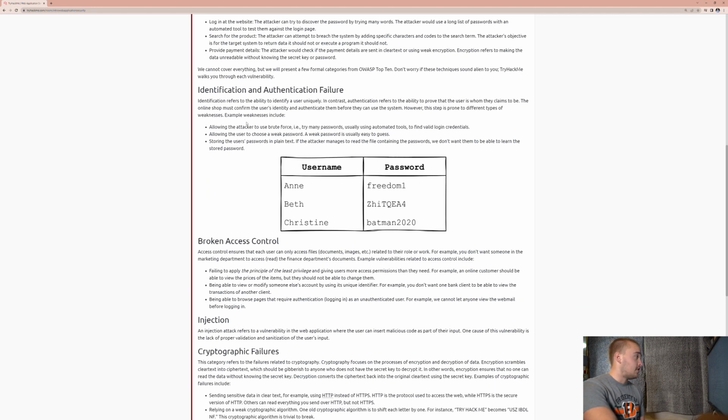Identification and authentication failures. Identification refers to the ability to identify a user uniquely. In contrast, authentication refers to the ability to prove that the user is who they claim to be. The online shop must confirm the user's identity and authenticate them before they can use the system. However, this step is prone to different types of weaknesses.